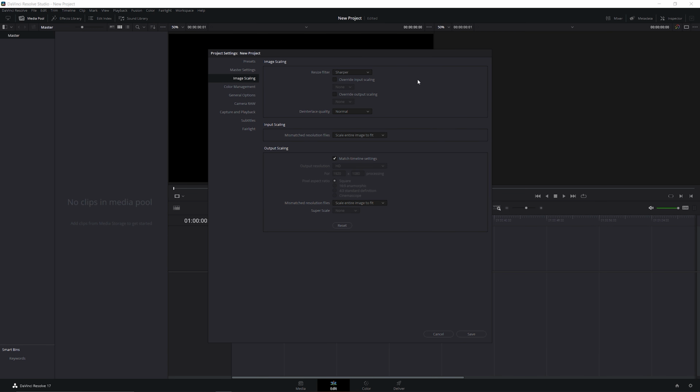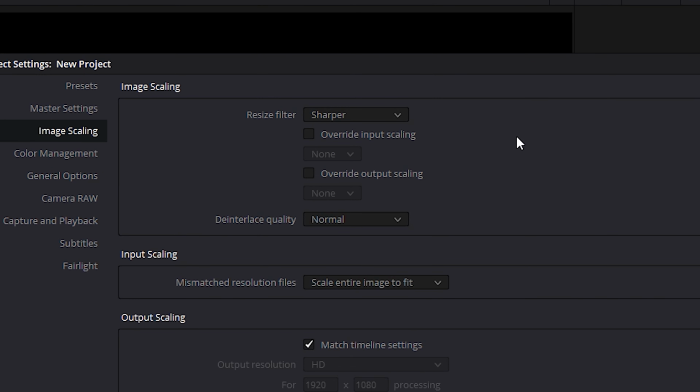Under image scaling, we have the resize filter. These settings affect the method used to resize clips in various situations. I tend to just leave this on sharper, as I often upscale 1080p footage to 4K.